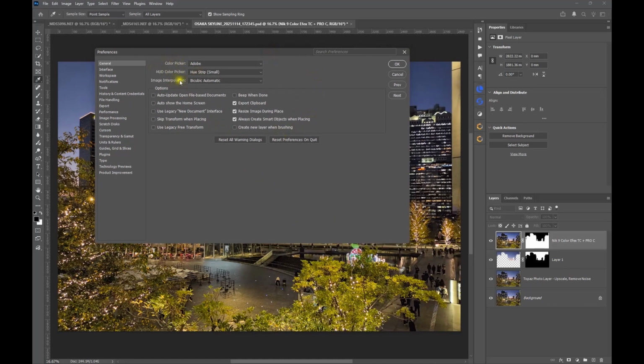We don't need to change any of these, but the image interpolation option is one that you would probably need to optimize to change, so that when you're enlarging or shrinking a photograph, you want the base option as to how Photoshop is going to handle that to be determined, and we would check on bicubic automatic. That's probably going to give us the best results when you're either enlarging or shrinking a photograph.